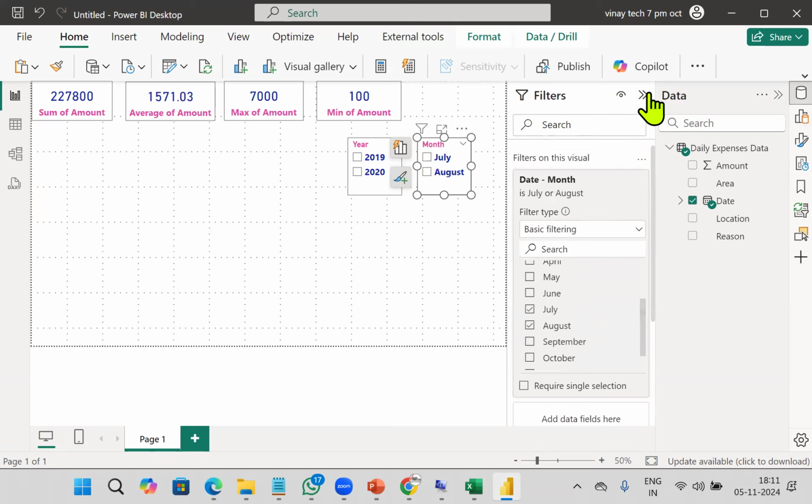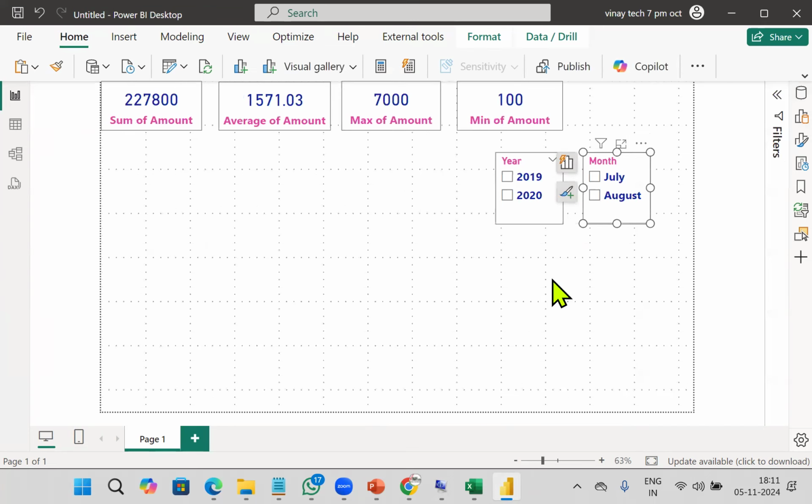Now let me show. Keep your focus here. If you select 19, 19 data everywhere. You select 20, 20 values. 20 my total spending, average spending, max spending, minimum spending. If I select August, 20 August values. And press Control and select July. So 20 July and August data. Over.